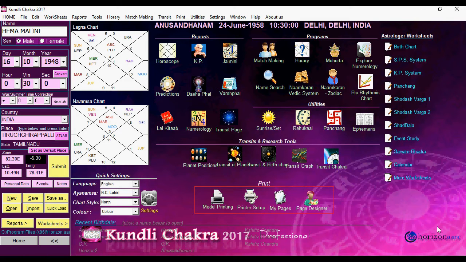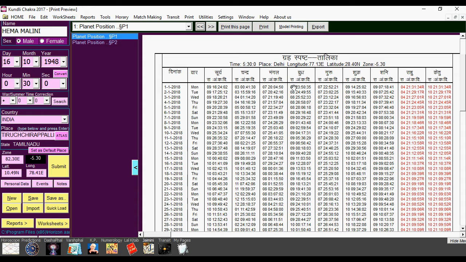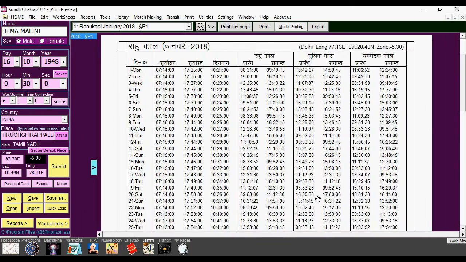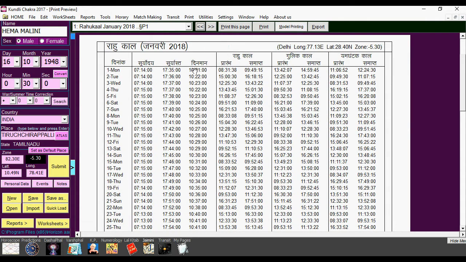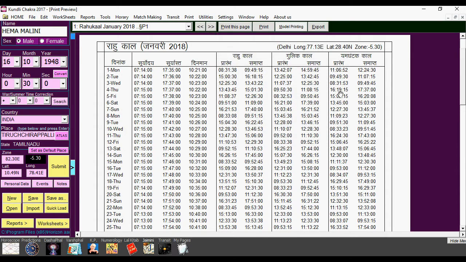Now if we talk about utilities, we have many other utilities also, like the planet position. We already discussed the Panchang details and ephemeris. We can generate ephemeris using this software, and we can have Rahu Kal generated from this software. Here we have the Suryodaya, Suryast, Dinman, Prarambh, Samapti Kal, and all the Rahu Kal, like the magazine styles you have found in Panchangs, and you can generate it over here itself. You don't need to get a Panchang or some other magazine for this. You can directly generate it in the software and get the printout also.